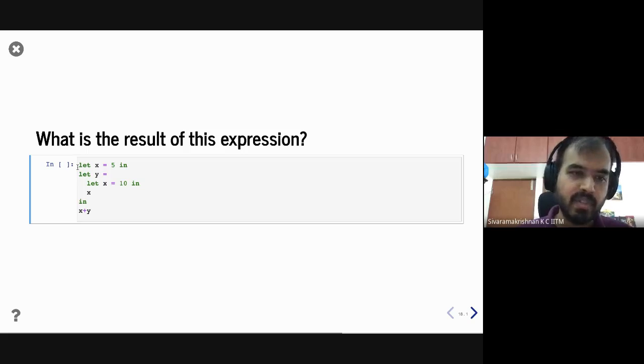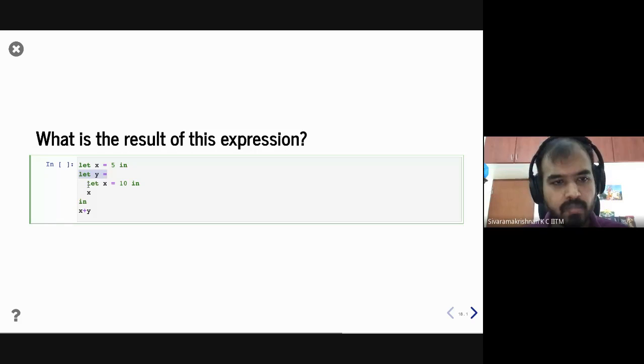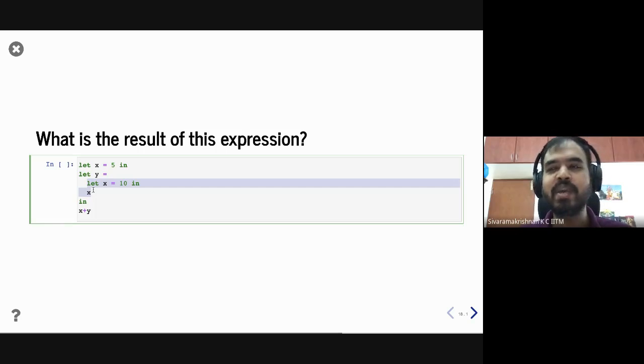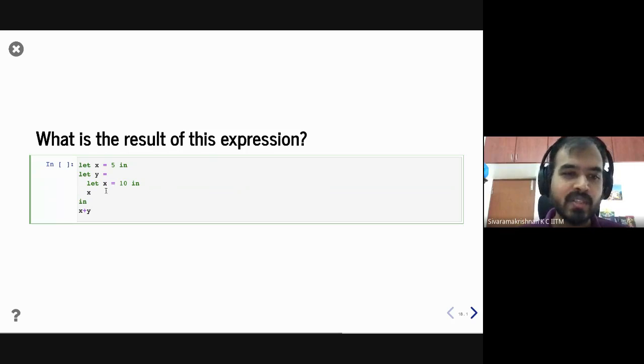So here is an example. We say let x equals 5. So x is 5, and then we define y, right? The way we define y is we are saying let x equals 10 in x. This is quite silly. You might even ask, why are you doing this? We can just do 10 directly here. But there is a reason for doing this, right?